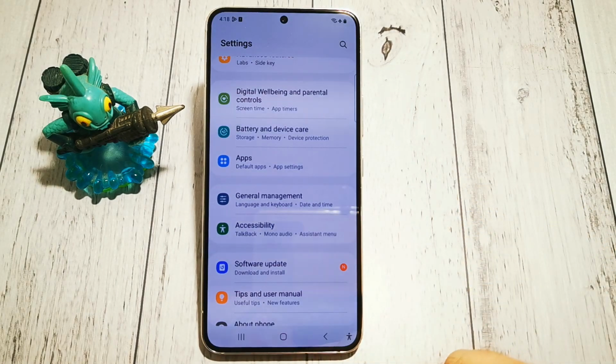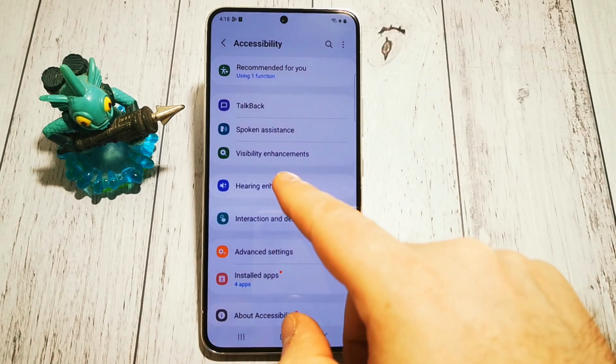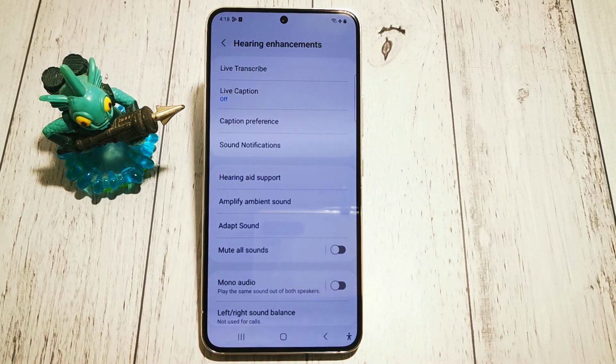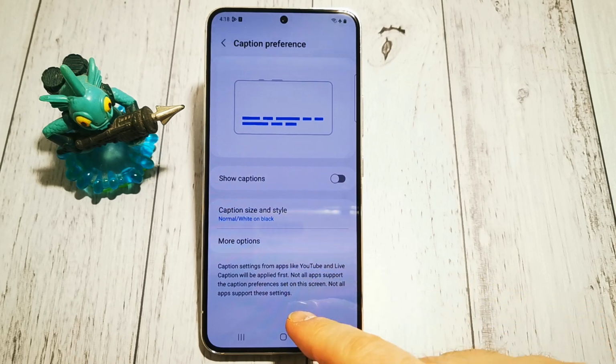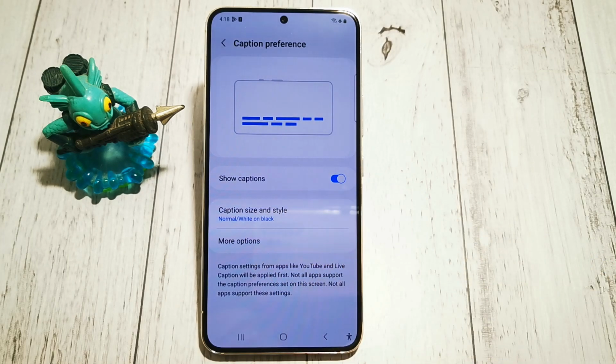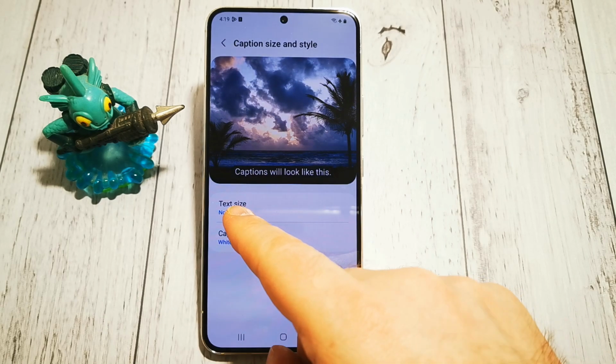We need to go to settings, then we are looking for accessibility menu. Next, hearing enhancements, and here we have our caption preference. And in here we can turn on captions, and to change our text size we need to enter this menu.